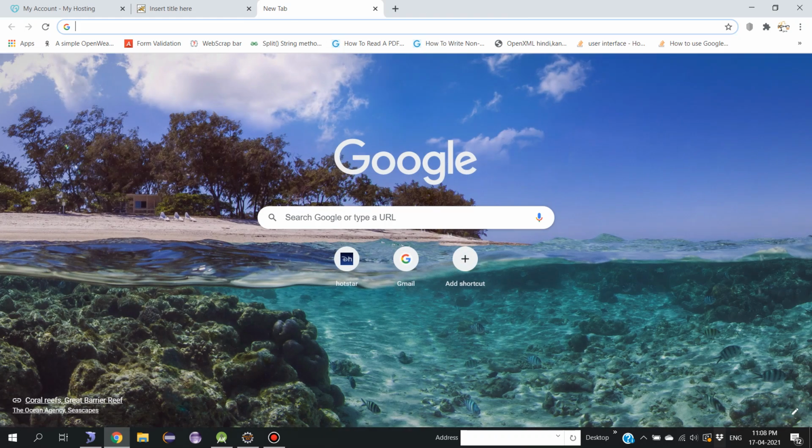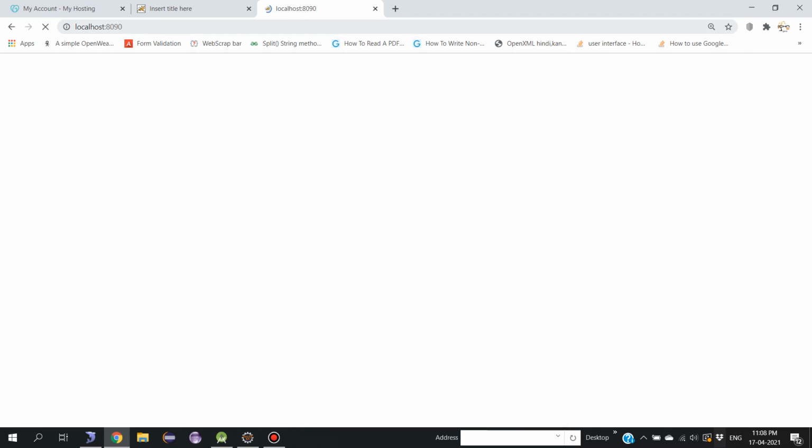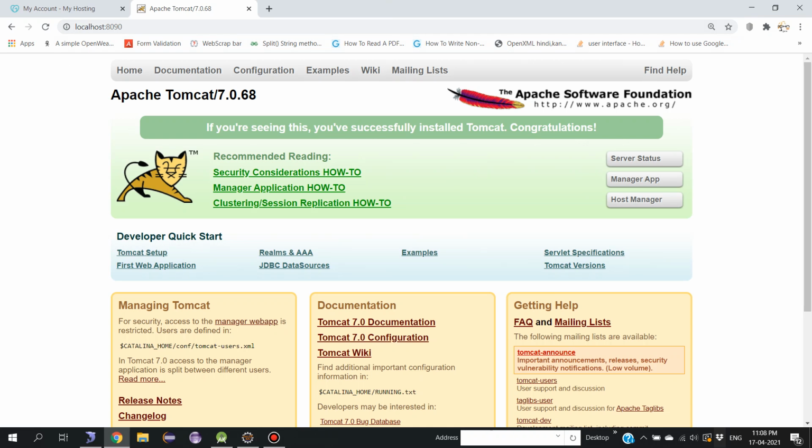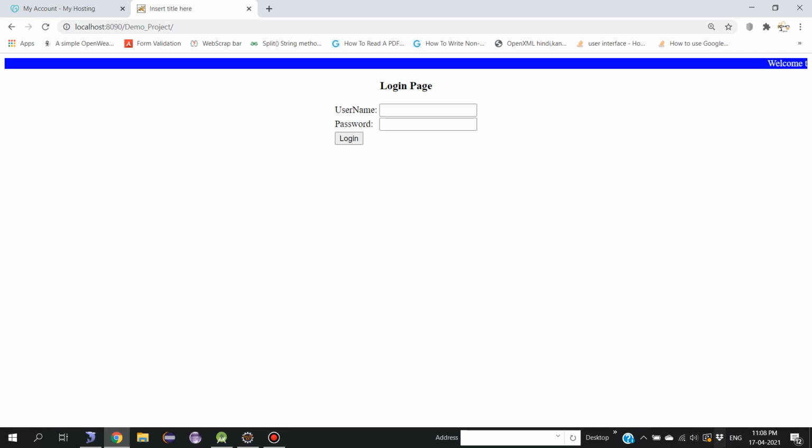There we have to type localhost colon 8090 and press enter. So this is the Tomcat page. Click on manage app. Here we have to select our project, demo project. This is our project. Click on demo project. This is the login page, and here we have to give the username and password. Username is admin and password is also admin. So login, then this is the dashboard.